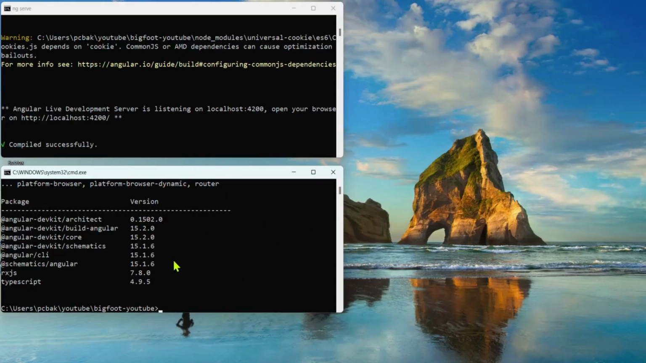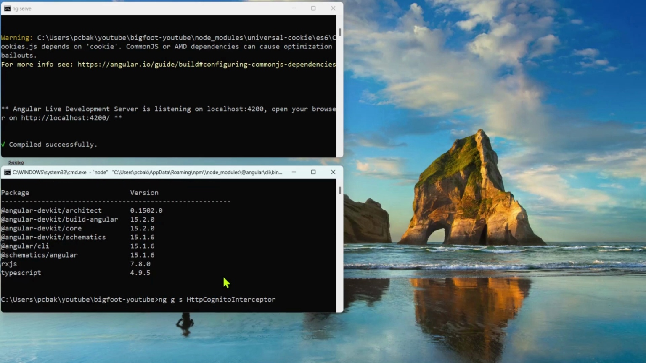All right, I have my command prompt open, actually two, one running ng serve and the other one for creating components. I'm at the base level, Bigfoot-YouTube. I changed the directory from the last video or maybe 2 videos ago. Let's create a service for our interceptor. Let's do ng generate service HTTP Cognito interceptor. I'm keeping everything on one level of my project just to keep things simple.